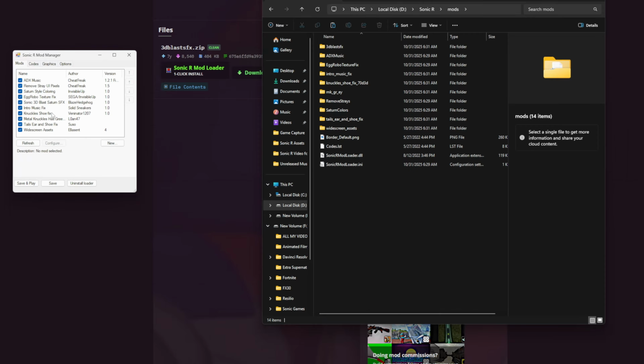I say the most important ones are widescreen assets, intro music fix, and Sonic 3D Blast Saturn sound effects. Widescreen assets make the game look good in widescreen. Intro music fixes a weird pause after the song starts, and then it is just silent for whatever reason. And Sonic 3D Blast Saturn sound effects adds sound effects from 3D Blast into the Sonic R. And since the same development studio, Traveler's Tales, made both games, it's fitting because, you know, it's the same work.